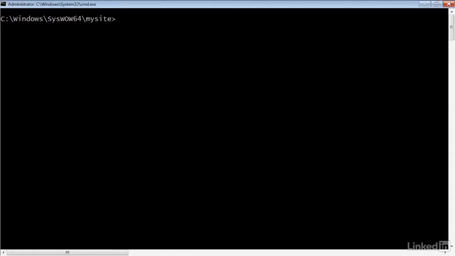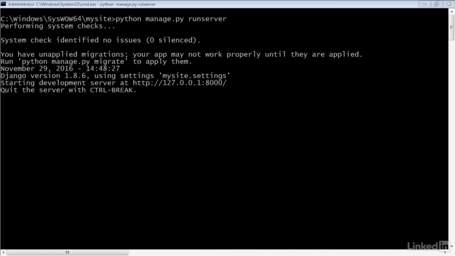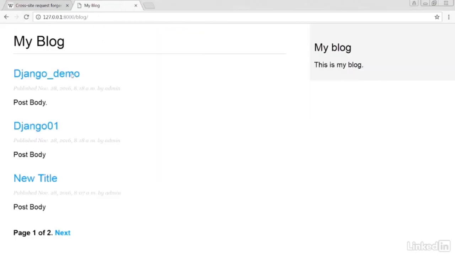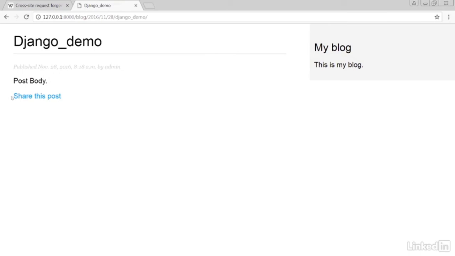Now, open the shell and start the development server with the command python manage.py runserver. As you can see, our server is running. Then open this link in your browser. Click on any post title to view the detail page. Under the post body, you should see the link we just added as shown.